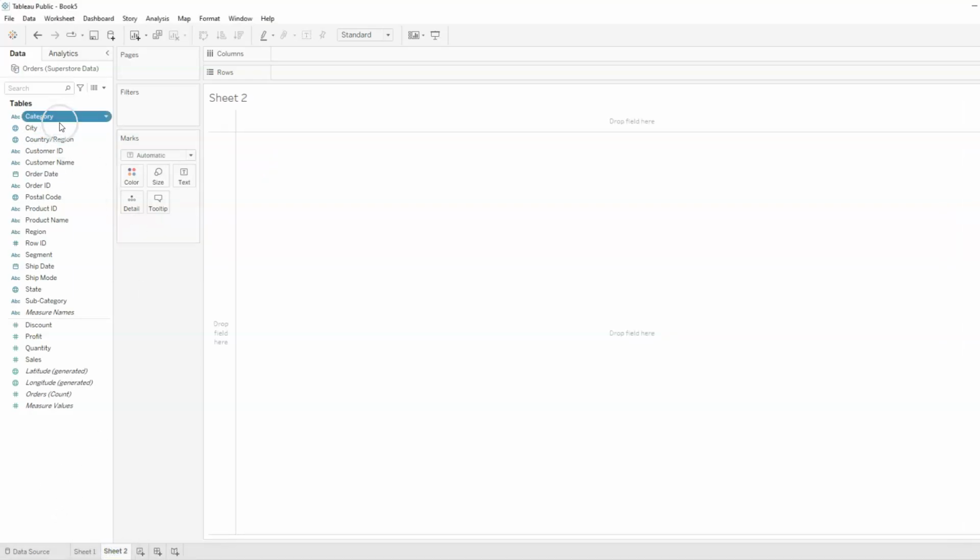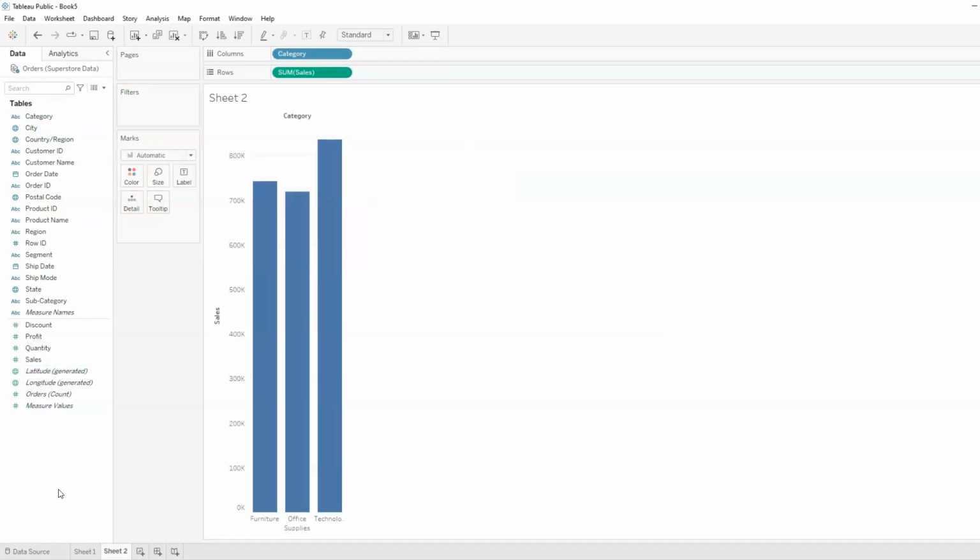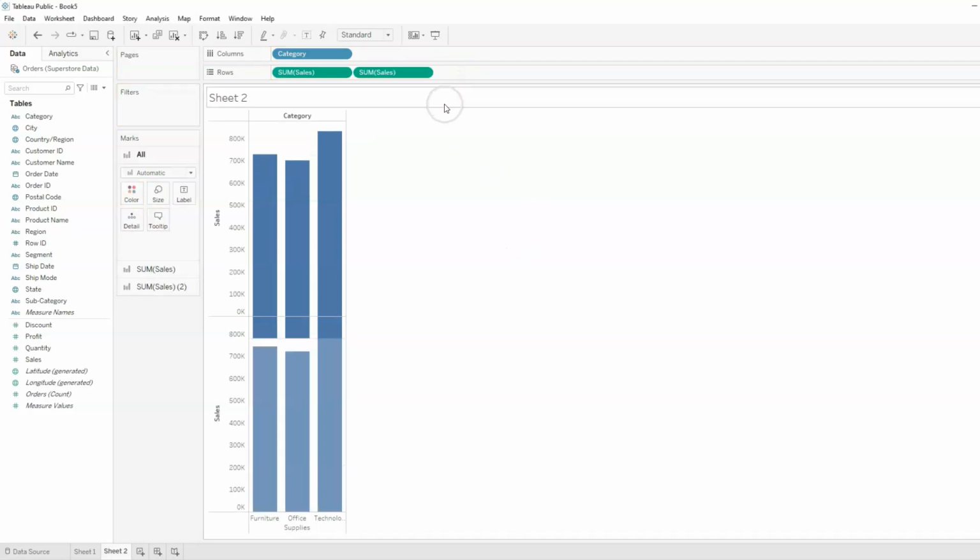I will drag category to columns, and let's bring sales to rows. I can duplicate this bar chart by creating a dual chart. All I need to do is drag sales to rows a second time, and I can either drag it from the data pane, or I can just make a copy from the sales field on the rows shelf. I'll press down Control on my keyboard and then drag and drop. We get a dual chart, and this is what we need to do to the pie.